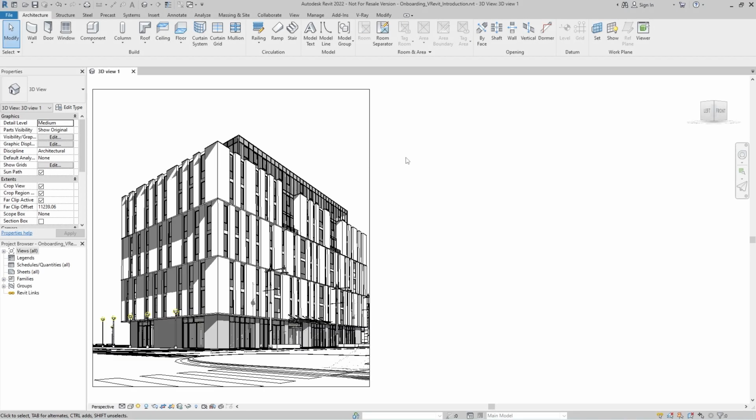Hello and welcome to this introduction to V-Ray for Revit. Today, we will show you how to set up V-Ray in Revit and get rendering. Be sure to stick around for other videos in the series that cover lighting and materials in V-Ray for Revit.